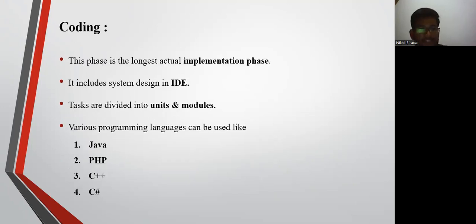Now the next phase is the coding phase. Coding is the longest phase throughout the software development process, and it is the actual implementation phase. Basically, it includes the system design in an IDE. An IDE is nothing but an integrated development environment, where all the source code should be kept. The tasks in this phase are divided into units and modules.